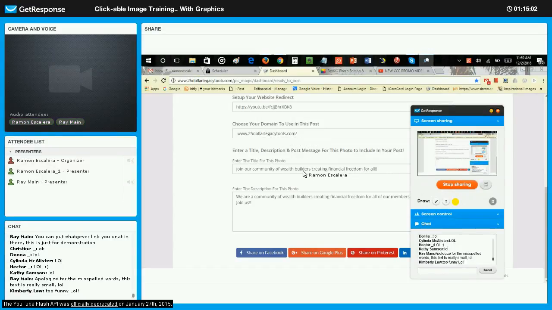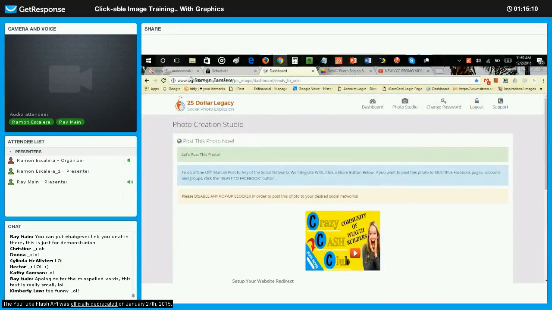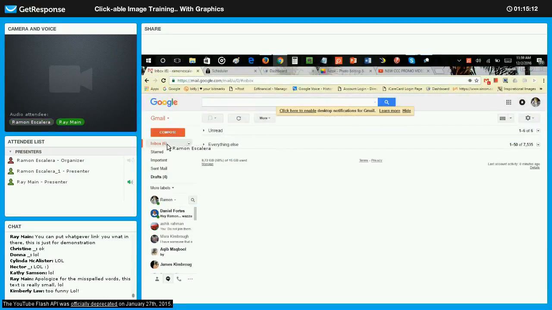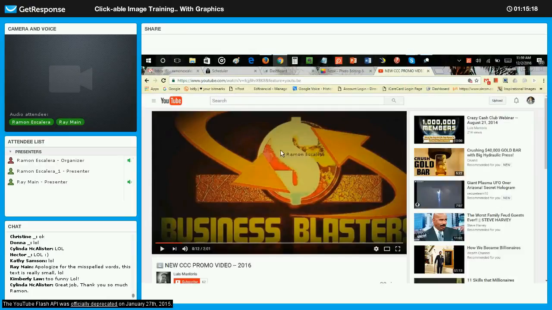And then here is the title and the description, and then start clicking. And that's pretty much how it works. And then what's going to happen is when someone goes to Google Plus or your community, they're going to see your ads, and then they're going to click on them. And they're going to click on your image, and they're going to be taken to your video.